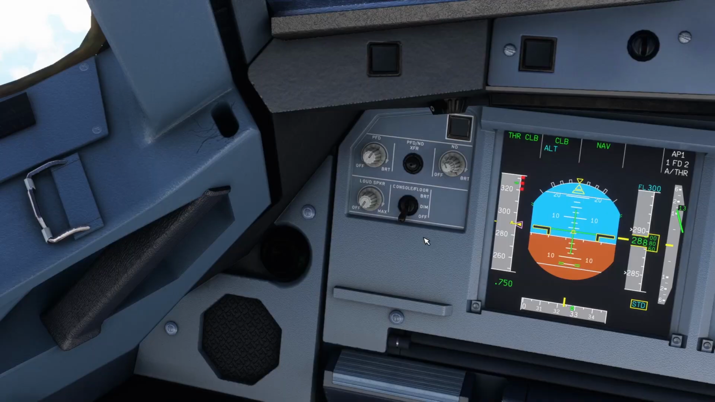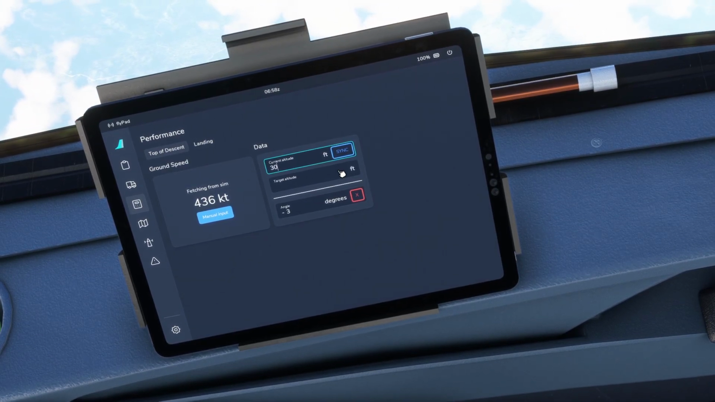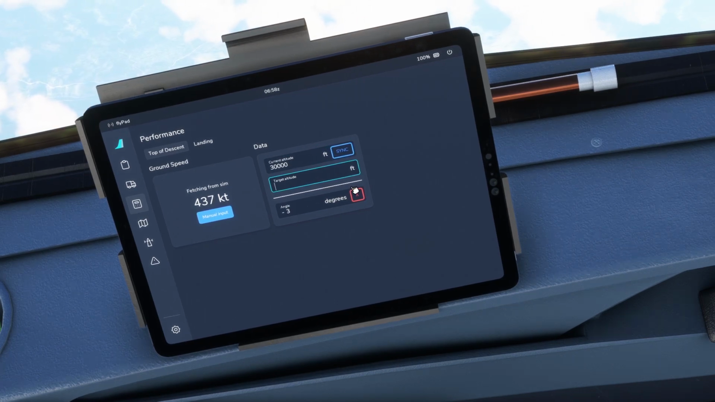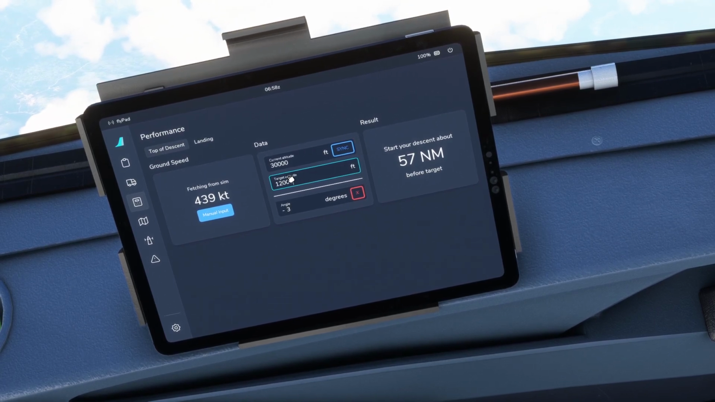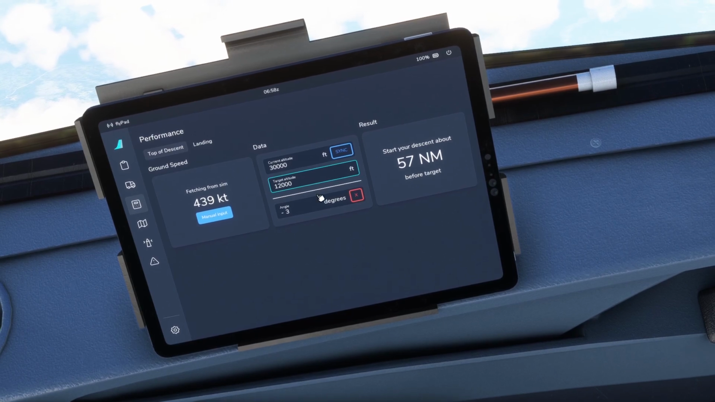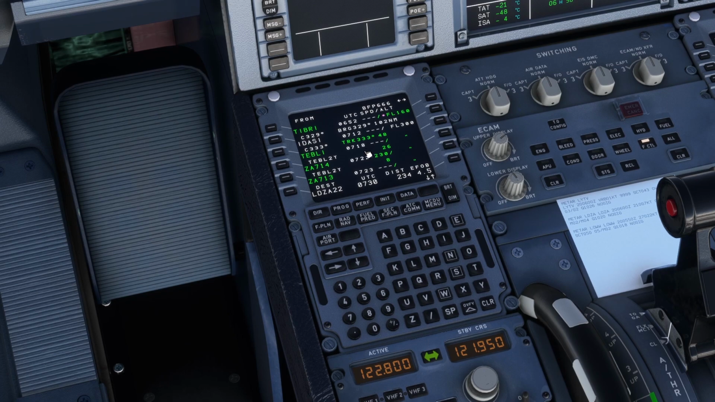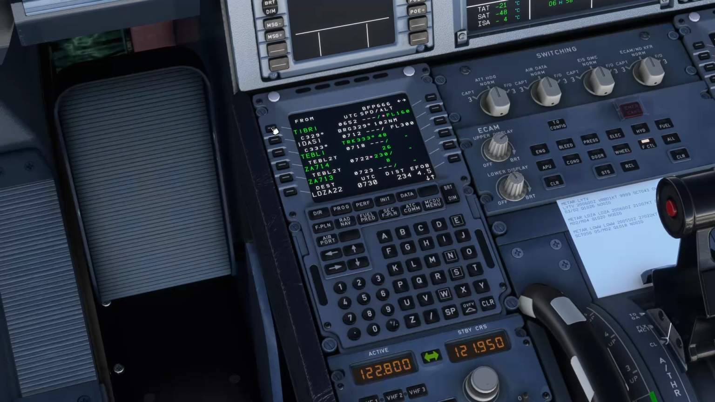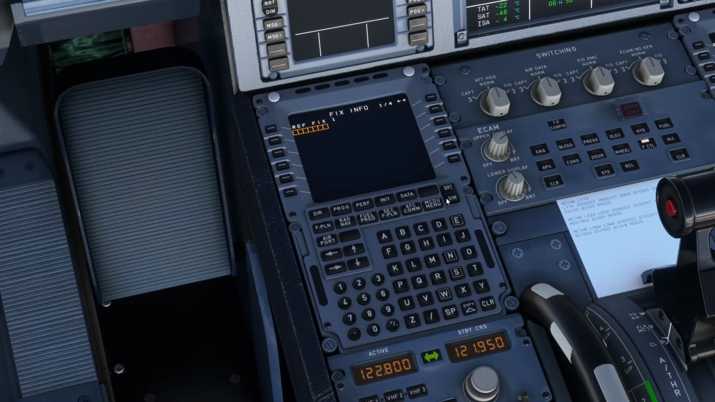Let's go to our tablet here, and let's go to the calculator, and let's set it. We will be at 30,000 feet. Our target altitude will be 12,000 feet, and that means we need to start our descent 57 nautical miles before the waypoint where we want to be at 12,000 feet. 57 nautical miles. So how are we going to know when that is? Let's go to the FMC. Let's click on the first waypoint in our flight plan. Let's click on Fix Info, and let's put Tabli here, because Tabli is going to be our waypoint.